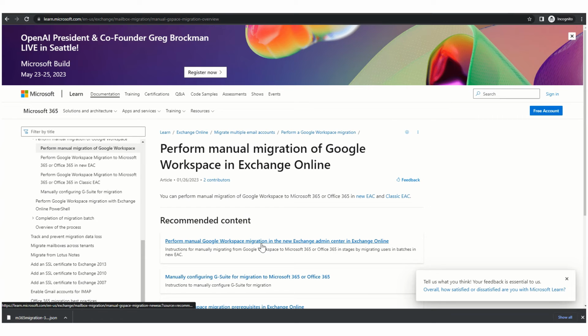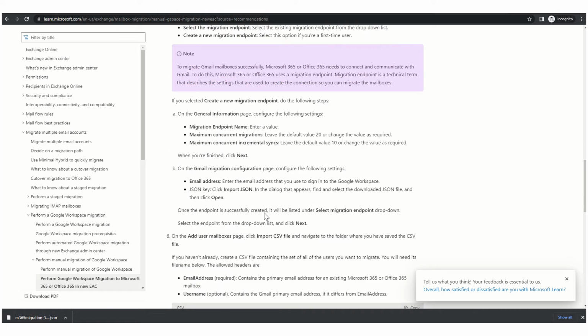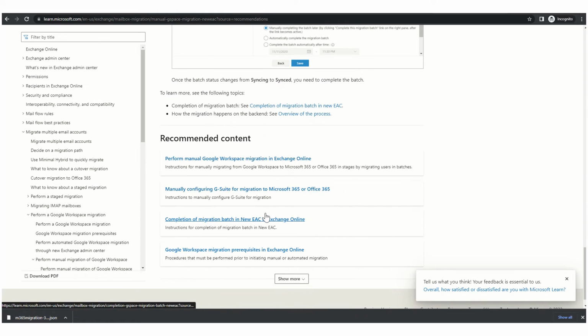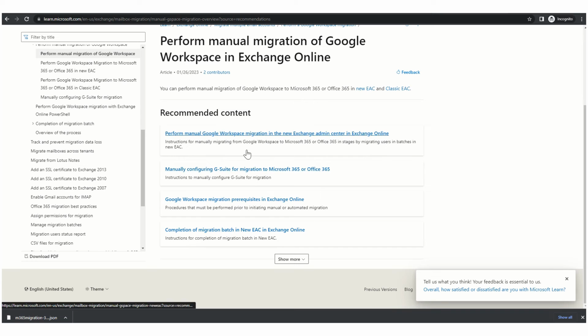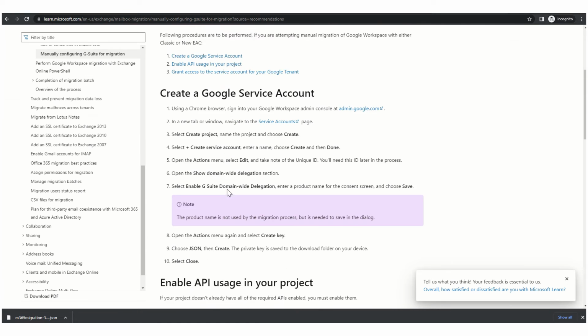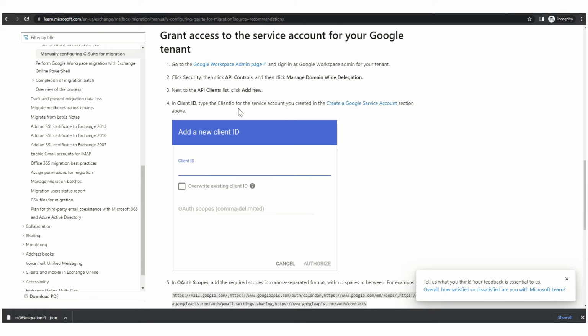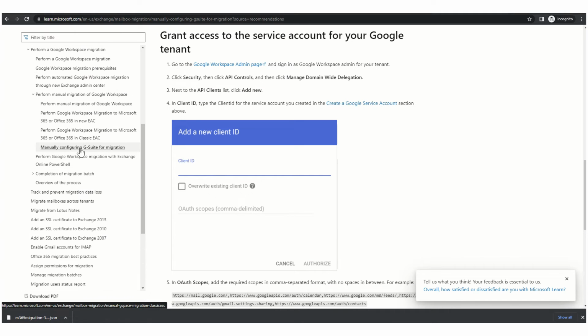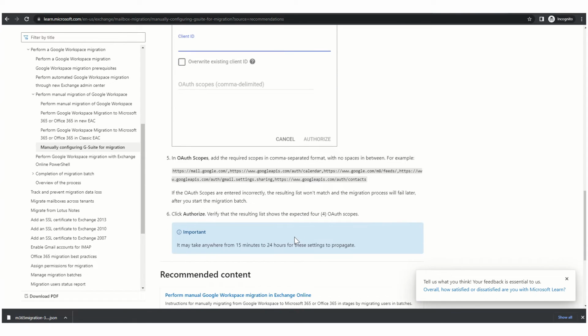Perform manual Google Workspace. Okay, I think this is it, if I'm not mistaken. Let me see. That is not it. Okay, look at it here. So this is the link here: Manually configure G Suite migration.